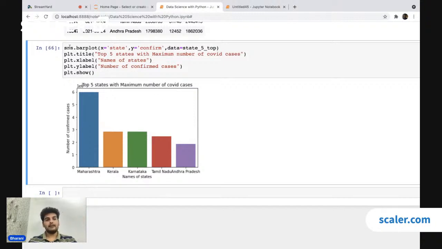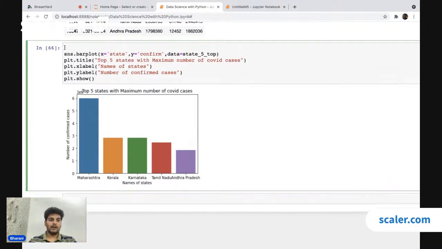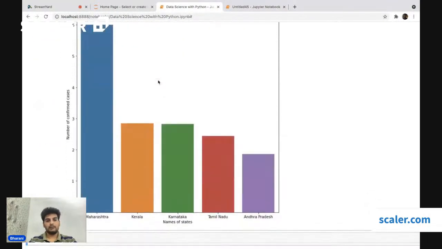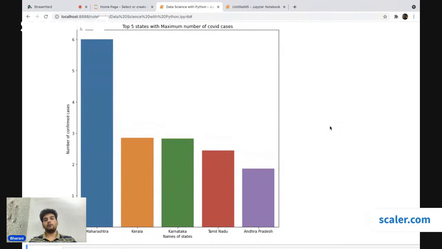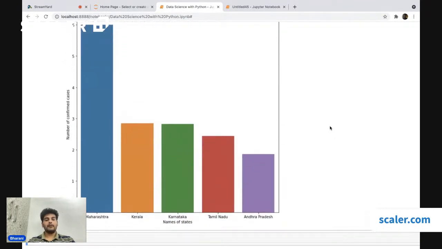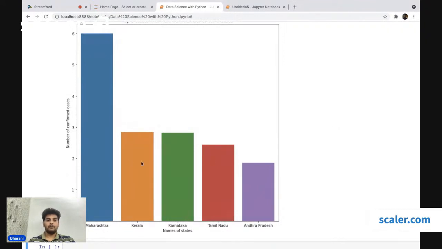Again, if I want to increase the size of this graph, what I can do is I'll have plt dot figure, and inside this I can adjust the figure size. So I'll set the figure size equal to 10 comma 10, and let's see if there is any sort of change. And right now you see this beautiful graph in front of you. So with the help of plt.figure, we have been able to adjust the size. On the bottom you have the states, and this basically gives you the top five states with maximum number of cases. Interesting analysis, isn't it?